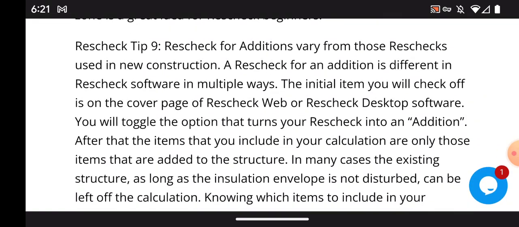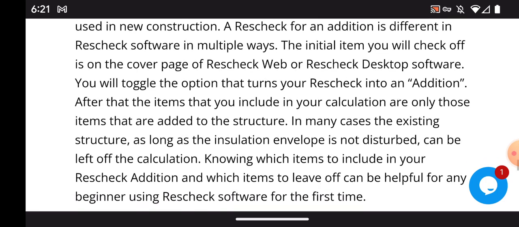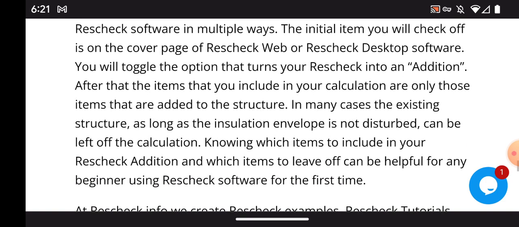Rescheck tip 9. Reschecks for additions vary from those Reschecks used in new construction. A Rescheck for an addition is different in Rescheck software in multiple ways. The initial item that you will check off is on the cover page of Rescheck Web or Rescheck desktop software. You will toggle the option that turns your Rescheck into an addition.